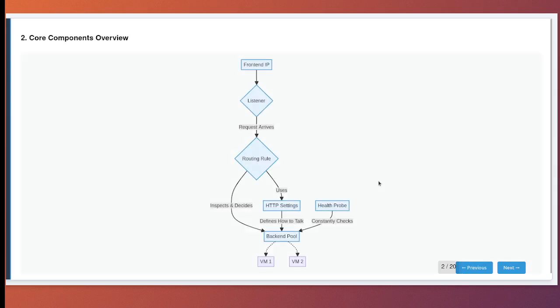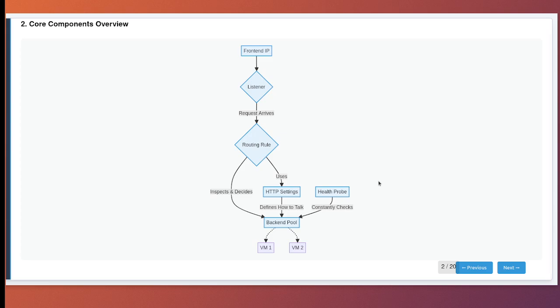Core Components Overview. To truly master Application Gateway, we must understand its DNA. Let's use an analogy of a corporate mailroom. The front-end IP is the building's street address, the single, public point where all mail arrives. The listener is the mail slot for a specific type of mail, say, express mail arriving on port 443. It is constantly watching for incoming packages. When a package arrives, the listener gives it to a routing rule. This is the mailroom sorter who reads the to address inside the package, like the URL path. Based on this, the sorter decides which department it goes to.